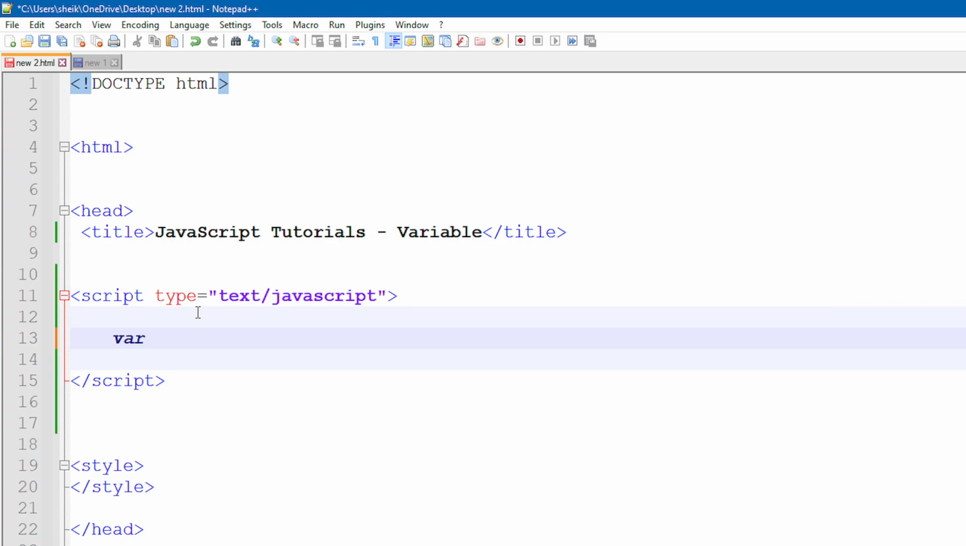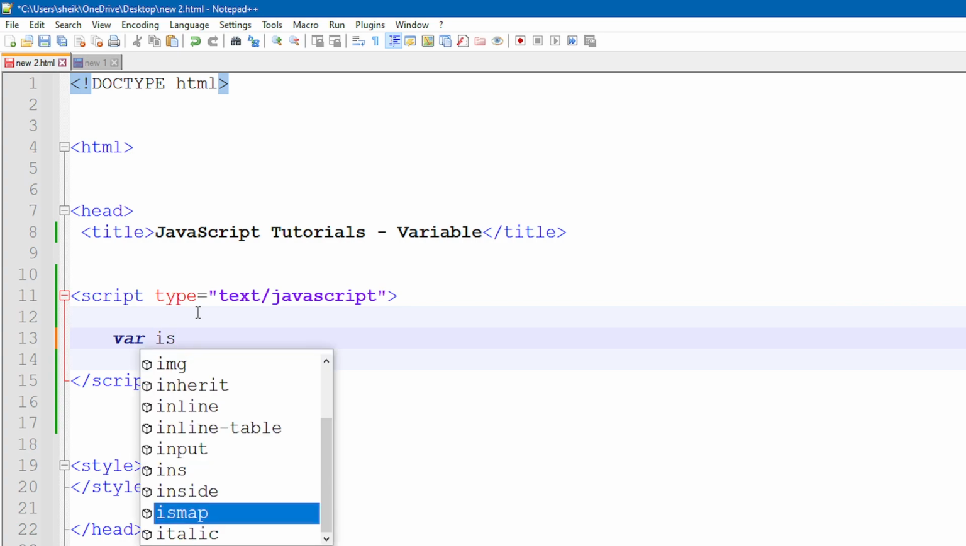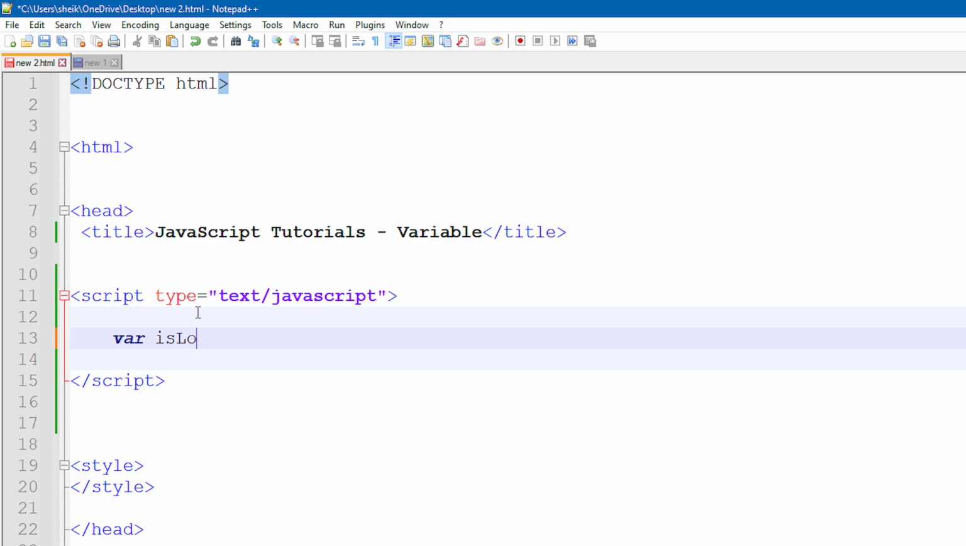For example, var isLogged is equal to true, semicolon. So with the help of this variable, you can redirect your already logged in user from the sign up page to the other page.